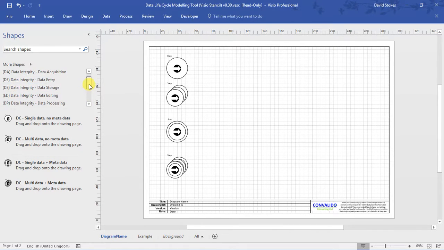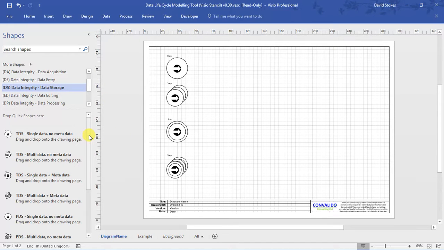Each of these stencils, the data entry, data editing, processing, copying and so on, have the same 4 basic shapes. The one that's different is data storage. That has 2 sets of those 4 shapes. The first one is for temporary data storage and the second set is for permanent data storage. And the difference you can see, temporary data storage has a dotted border, it's transient by nature, but the permanent data storage option has a thicker border. That's specifically to draw our attention to it because it's the permanent storage of data that's the most critical and where we have our highest data integrity risks.